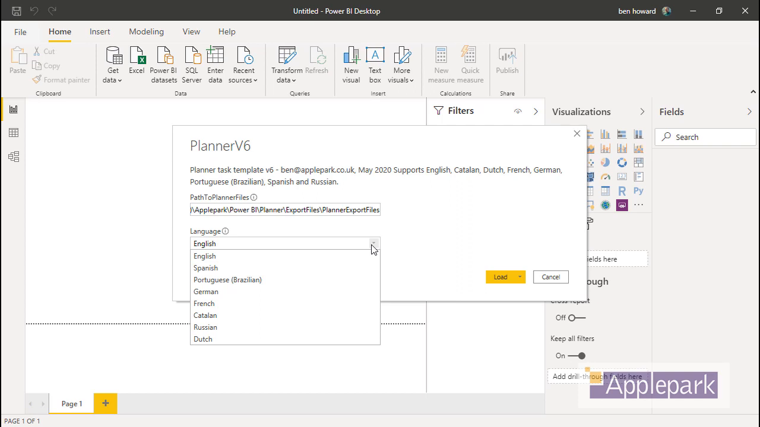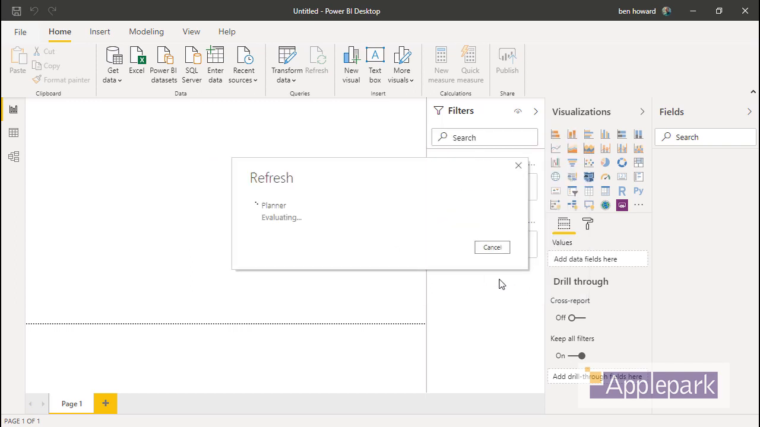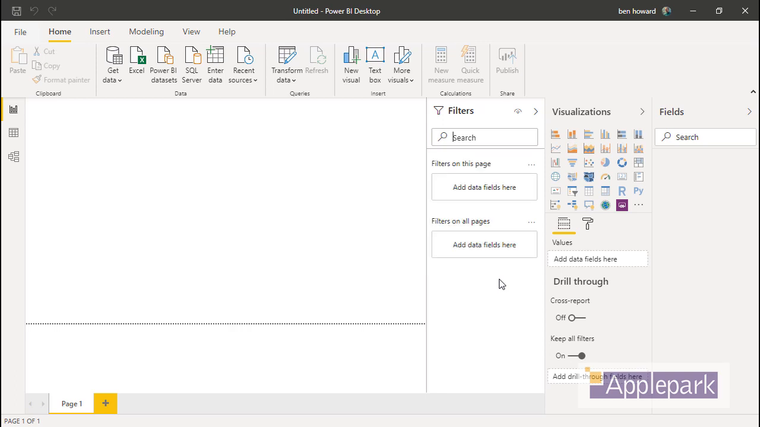So if you are using this in a different language and you've exported your Planner plan in a different language, then please feel free to try that. And of course, give feedback to me, Ben at Apple Park, if that's not working for you. I'm then just going to click on load and that will go and import all of the Planner plans in that folder. So in my case, it'll import those five or six plans that we've got.